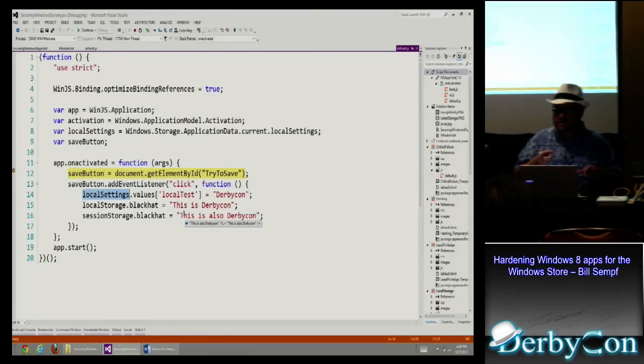Do you happen to know what it is, Jimmy? Okay. For local settings? Depending on whether or not you have a SkyDrive account. Well, that's the roaming settings, right? Which is a different class. We'll get to that in a minute.